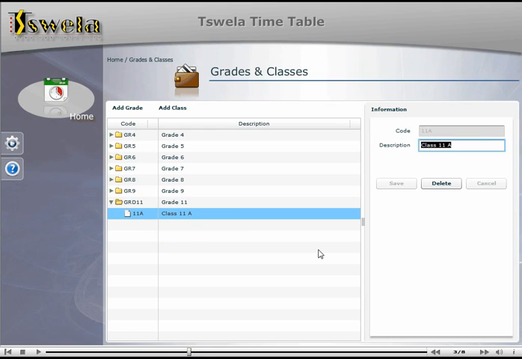Take note that both the class code and description fields are unique in the system. This implies that the same class code and description cannot be used twice. In the event of duplicate information being entered, a system error message is displayed. The class code and description fields are compulsory fields. This implies that a new class is not created, unless both these fields have values.